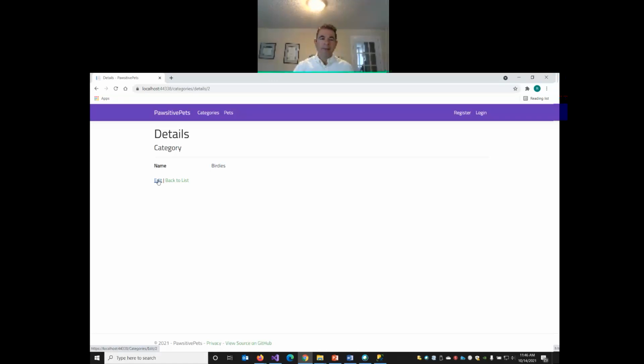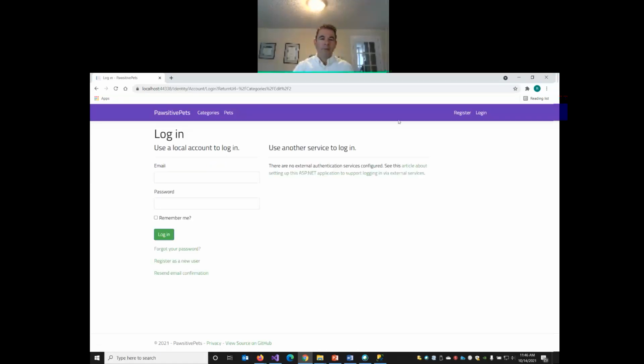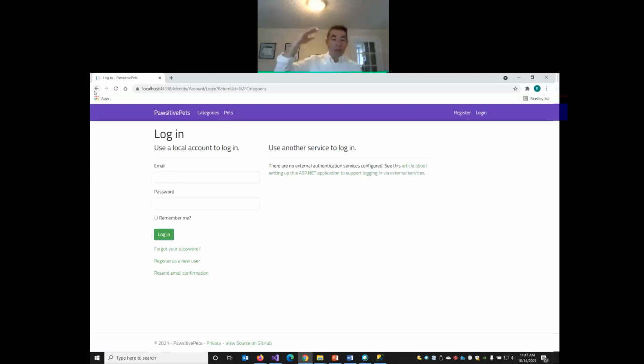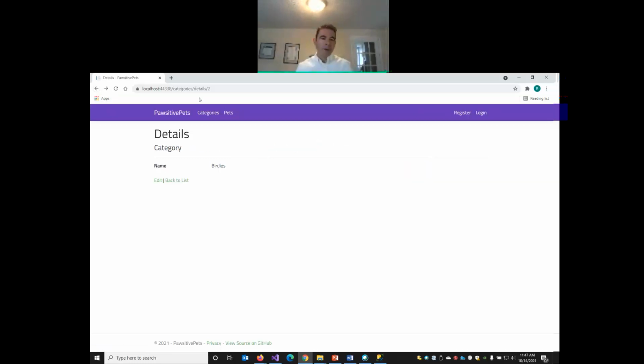If I click edit, when I'm anonymous, then I get sent to log in. If I try and go back to the category index, nope, can't go anywhere except to the details. So we could control at a very granular level which pages are private and which ones are public.